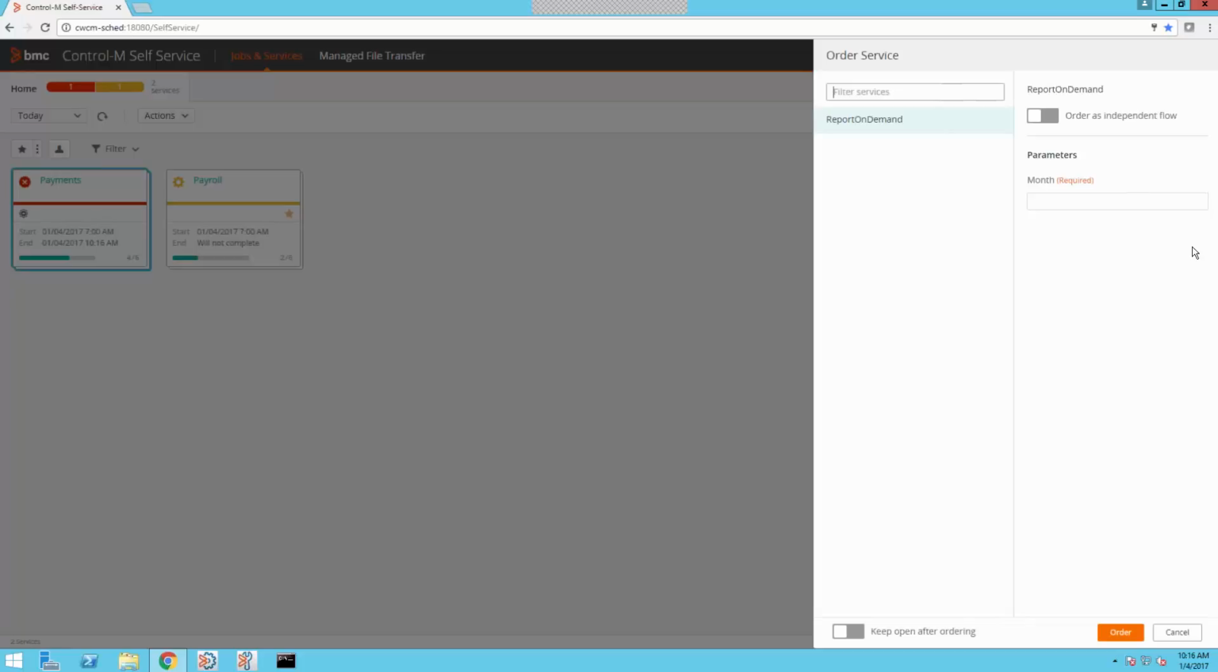Okay, so one of the new features of this self-service interface is this order as independent flow option. This option was only available on the workload automation client, but now we also have it on the self-service web interface. What this option means, or how we can use it: this option determines if a flow in a folder is ordered uniquely. What does it mean? Consider the next example.